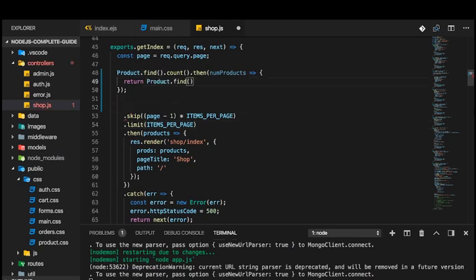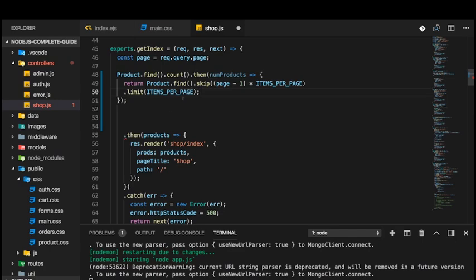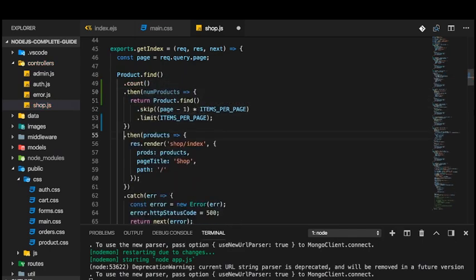So we'll return product find in here with skip and limit chained after it. That's important. And then I'll add this then block to continue. I'll first of all find the count, then I have this number of products here, and then I kick off my normal find method where I then really fetch the items and I skip and limit them.